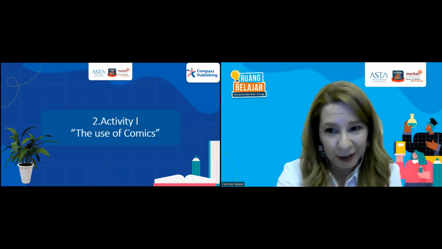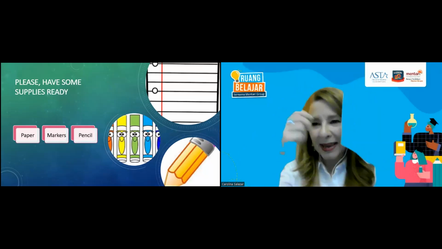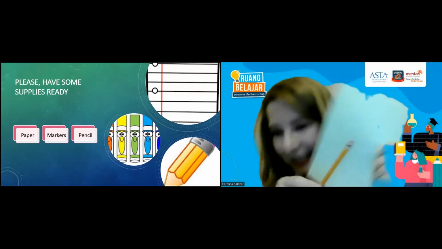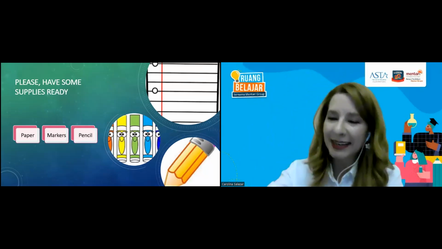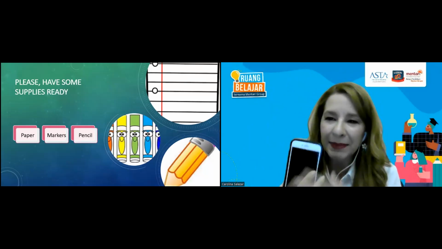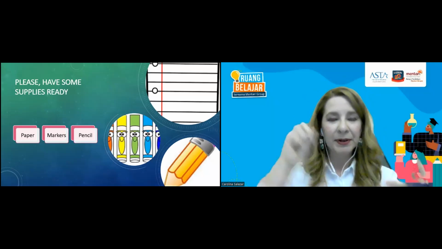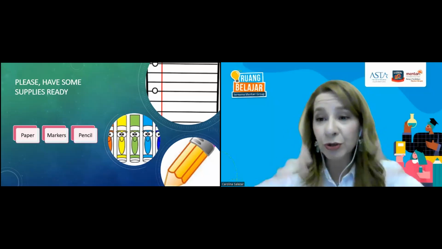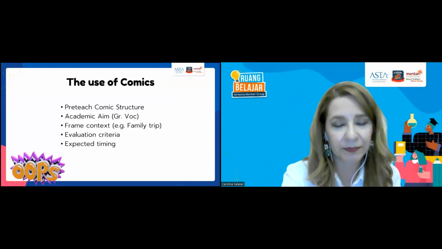Activity 1, the use of comics. Grab some pen and paper if you have around. If not, don't worry. In a workshop I performed in a room, a teacher grabbed the phone, opened a page, and started drawing with the finger. So no worries, paper, markers, and pencil. How do you bring the use of comics to your classroom?